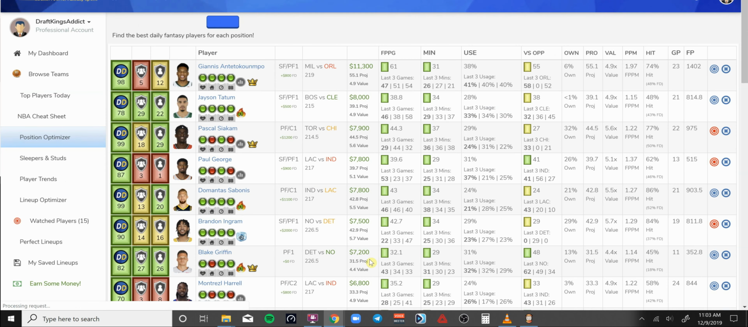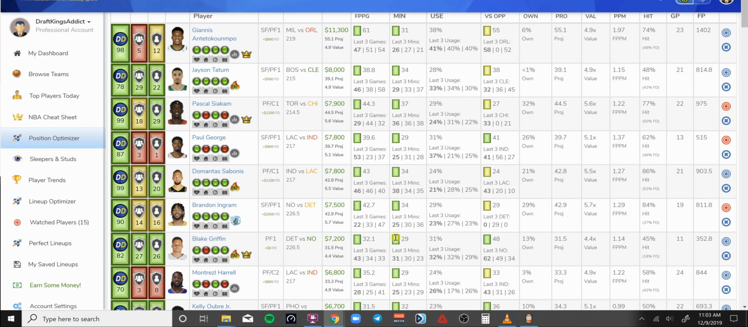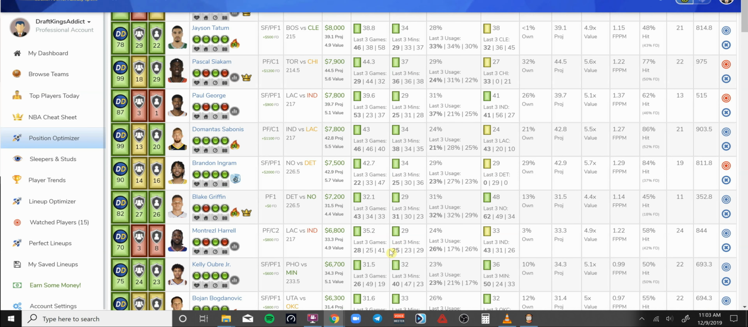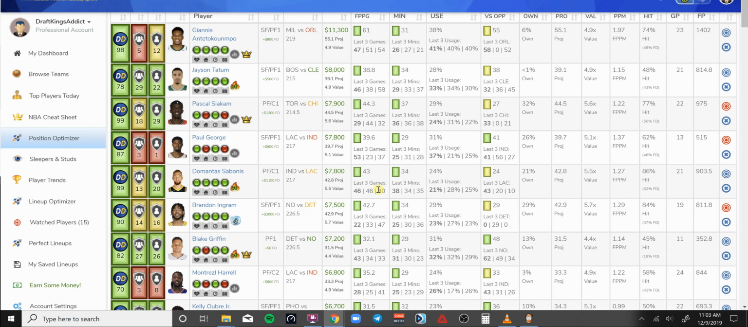Also, again, Gordon Hayward. If he's going to play, they say he went through shoot around. If he's going to play today, the dude's almost min salary. I think he's like 3.6K or 3.7K. He's real cheap. So definitely, even though he's coming back from injury, he's real cheap. So maybe you play him in a couple of GPP lineups. I'm not quite sure if I would play him in cash.